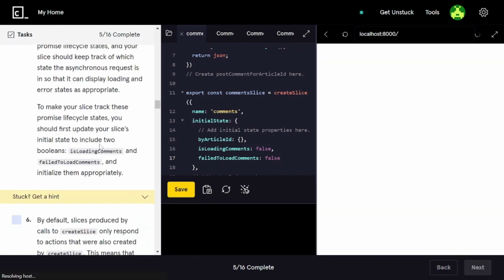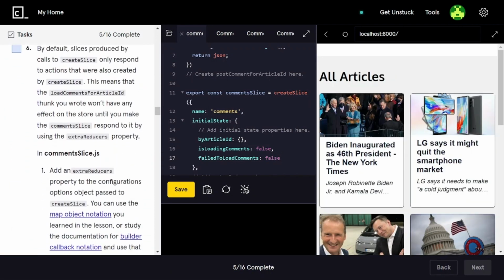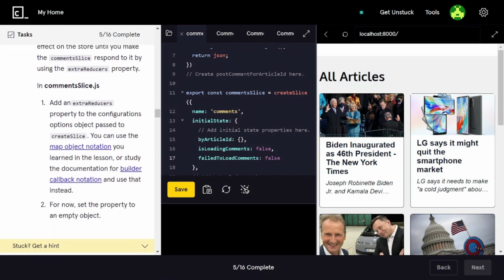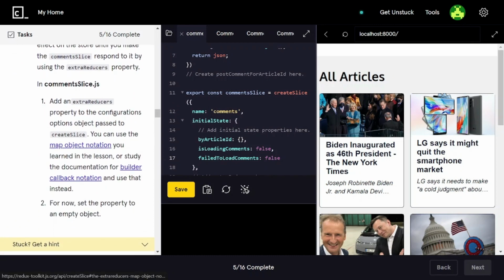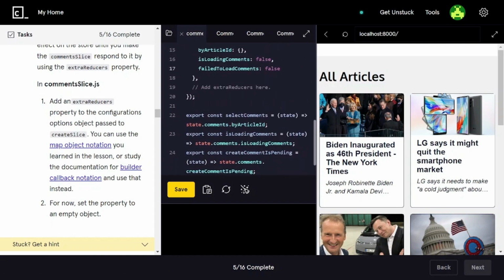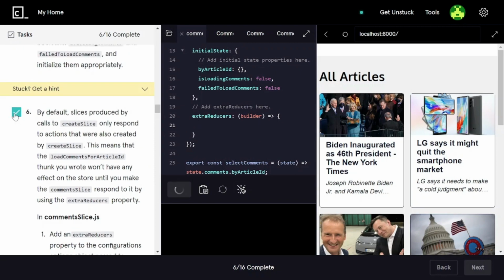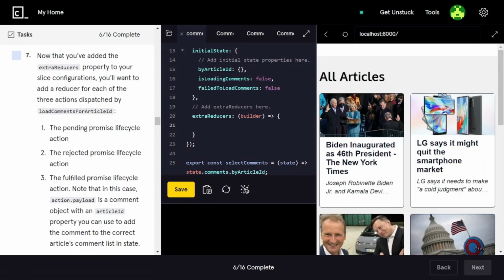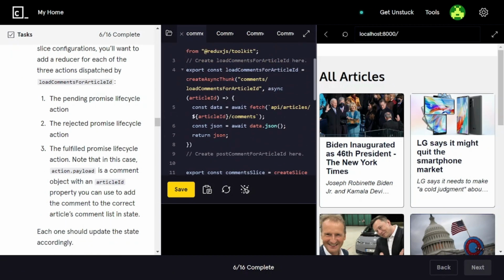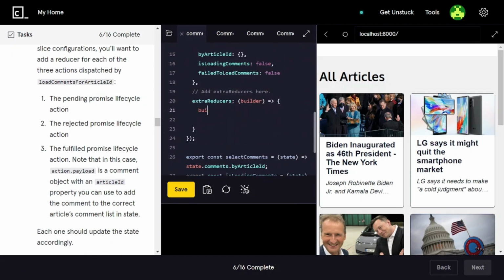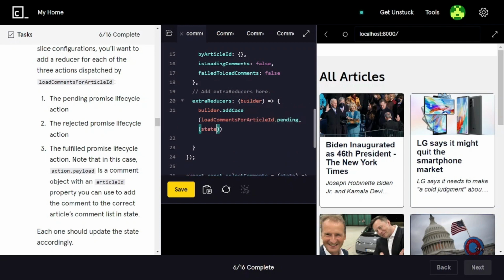Let's add reducer cases for the async actions we created earlier in the comments slice by using the extraReducers property. Feel free to use the object notation or the builder callback notation, which I'll be using here. To allow extra reducers to handle actions created by our async action, we'll need to add cases for the three possible states of an async action: pending, rejected, and fulfilled.